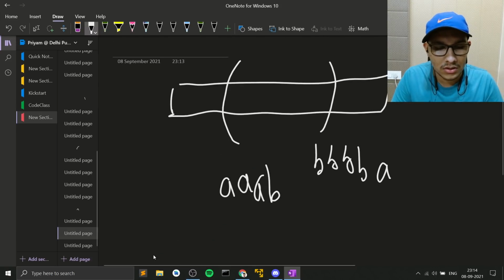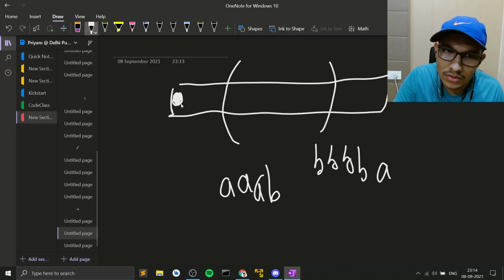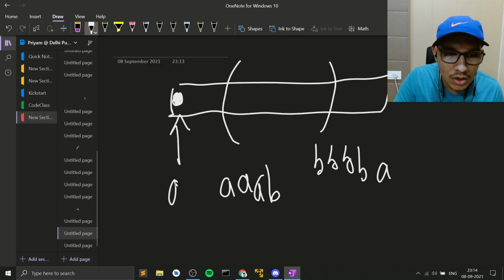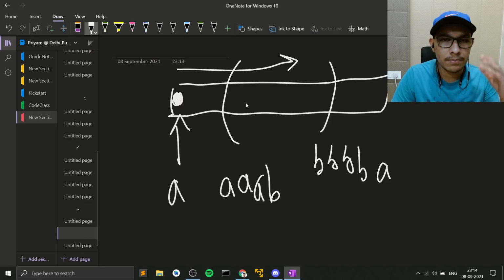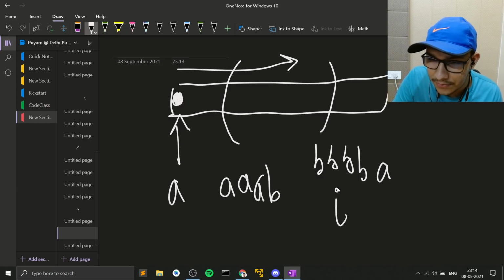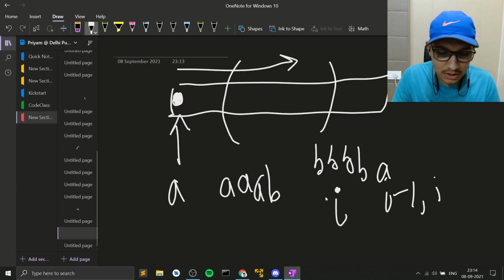Yes. Okay, cool. So the idea is basically this: you start from the very first index. Let's say this index is an A. You start traversing towards the right, and as soon as you find a B, let's say you find the B at the index I, you simply print the indices I minus 1 and I. Why is that so?